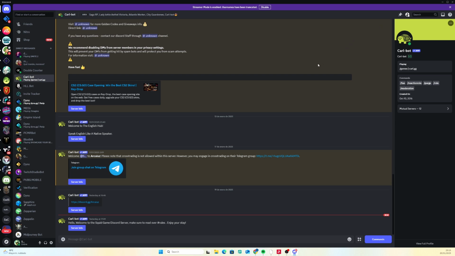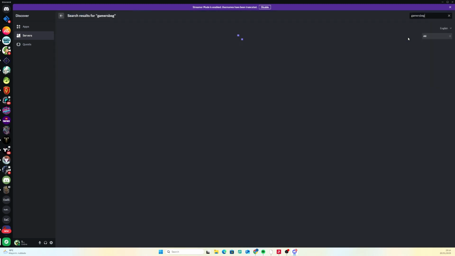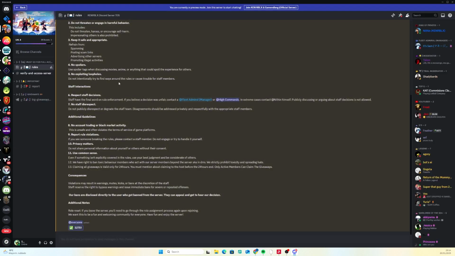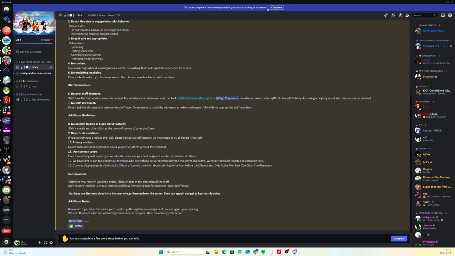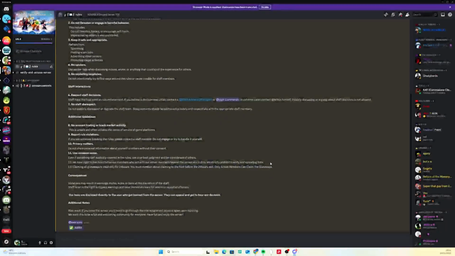To do this, click on the Discover icon that we can see in the lower left corner of our application. Now go to the search box that you will see in the upper right corner and type Gamersberg. Now click on the server we are looking for, and then click on the Join button at the top of our Discord application. Congratulations, you are already inside the Discord server on PC.